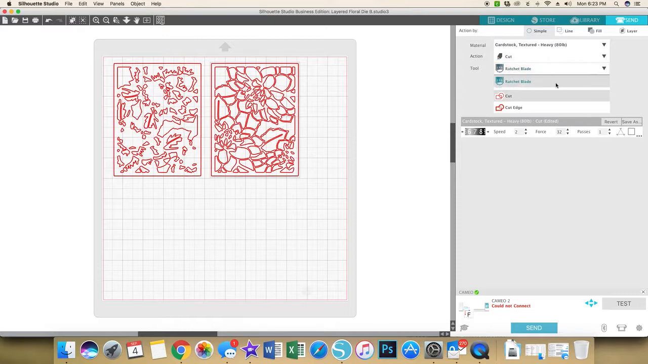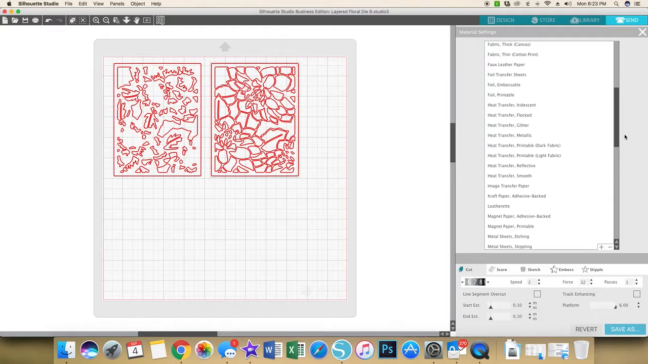And then here my only option is a ratchet blade. And we already went over the no cut, cut and cut edge. We have a speed, which I have turned down. My die cut is pretty intricate, so I want to turn the speed down. And my force, I think I turned it up since my cardstock is thicker. Passes, that's how many times you want to cut out your image. Say you want to go twice because your cardstock is very thick, then you would up that here.